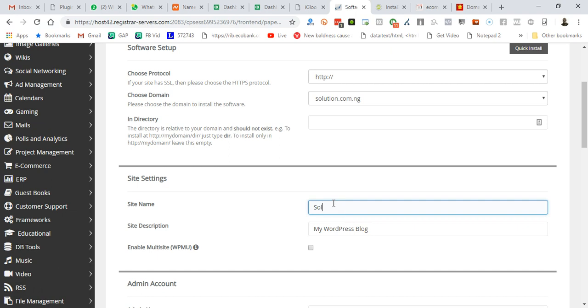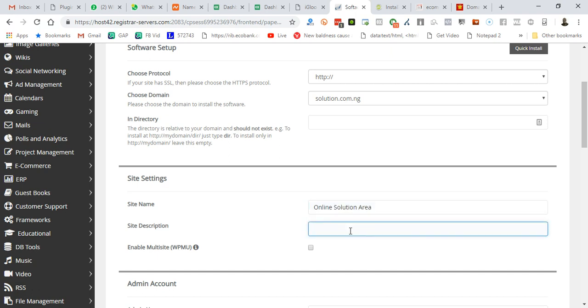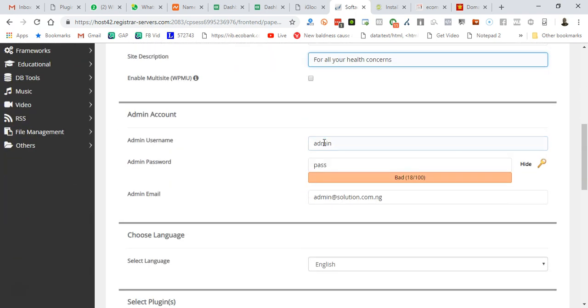All right, so the next is your blog, your site name, blog name, whatever. So I could call it Solution Arena or Solution Center, whatever, online. Okay, and then description. I could say something like, for all your health concerns. Right now I come here and choose a username and password. The username I want to choose here, let me just say I choose Buhari.